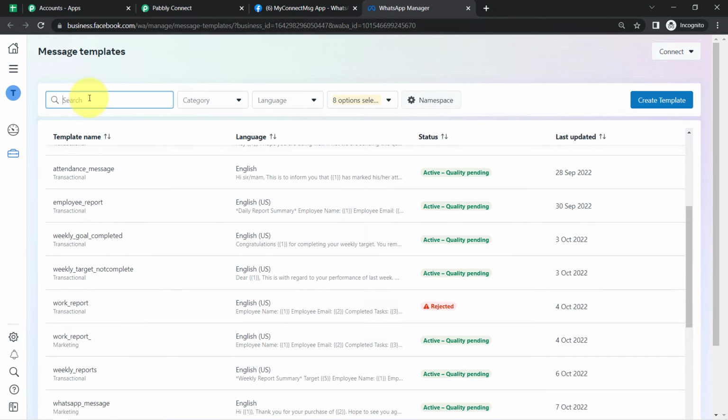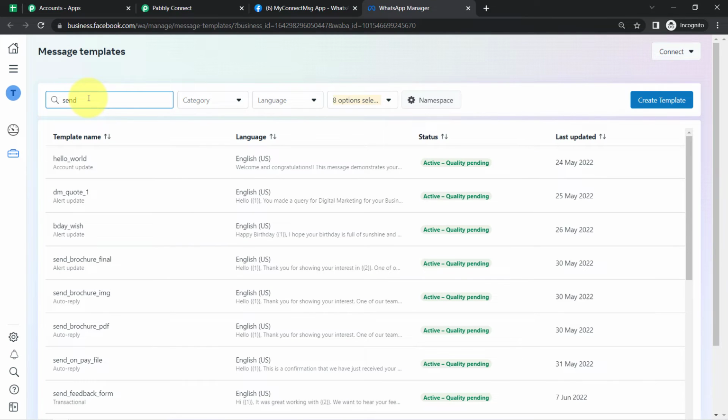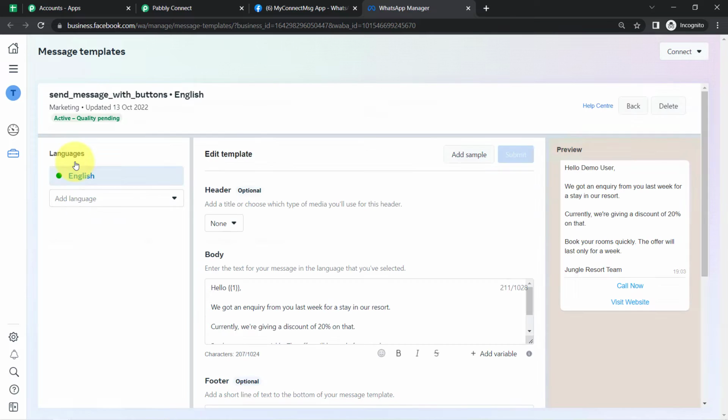For now, I will show you my message template which I have created for sending WhatsApp messages along with the call to action buttons. So you can see the template name is send message with buttons. I have chosen the English language, and this is the header. Well, I have not selected any header.